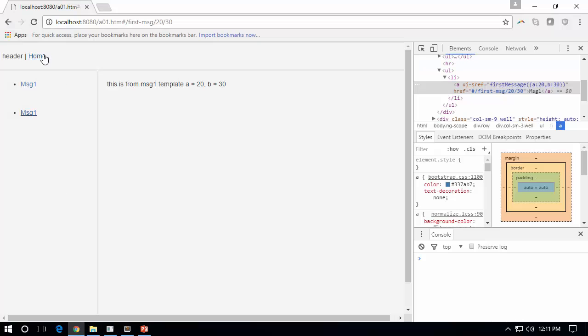So I go in here, I click on this, I click refresh. So now I have message 1 and message 2, and the moment I click on this, you can see it has automatically received 200 and 300, and it should work in the same fashion even for the second one. So let me go home, refresh this, and I click on this, and it is going to work even with ui-sref as well.